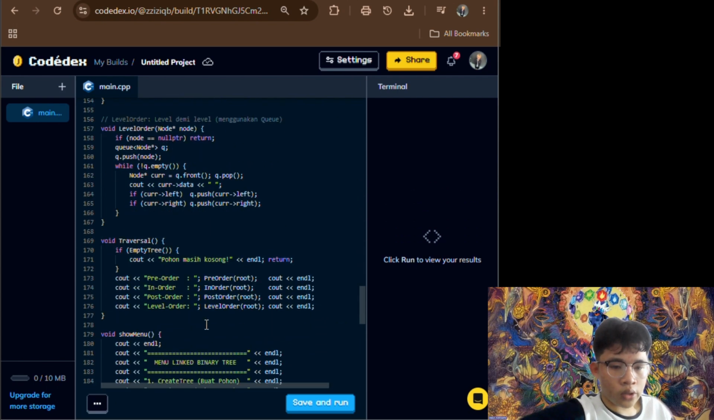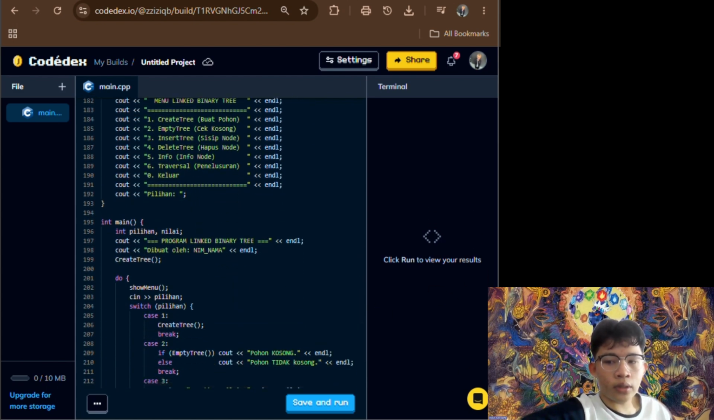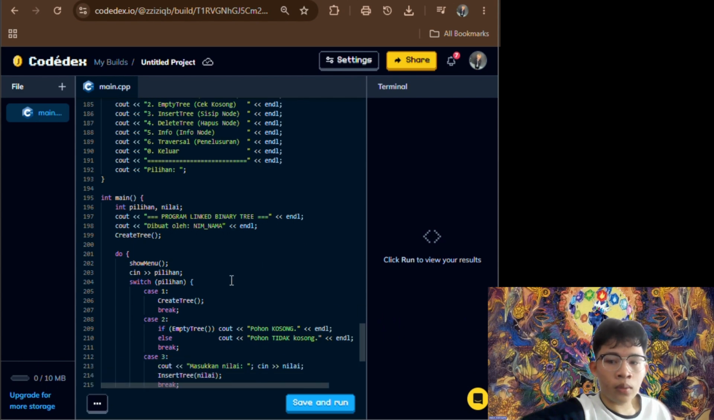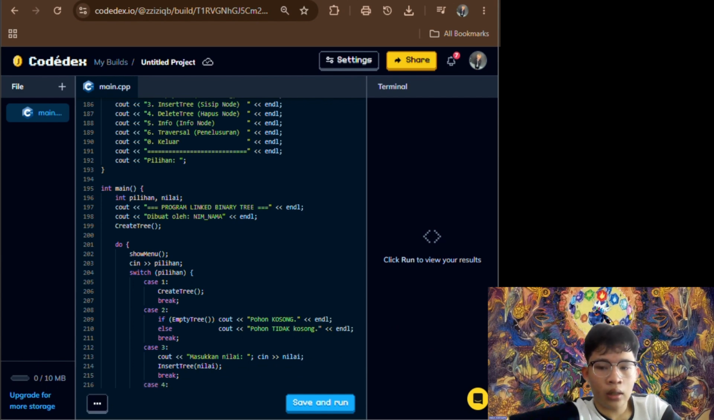And lastly, the show menu, the main. In the main function, all these options are tied into an interactive menu loop based on my task cases. Inserting and deleting values update the traversals instantly and correctly. So we can test it by running.